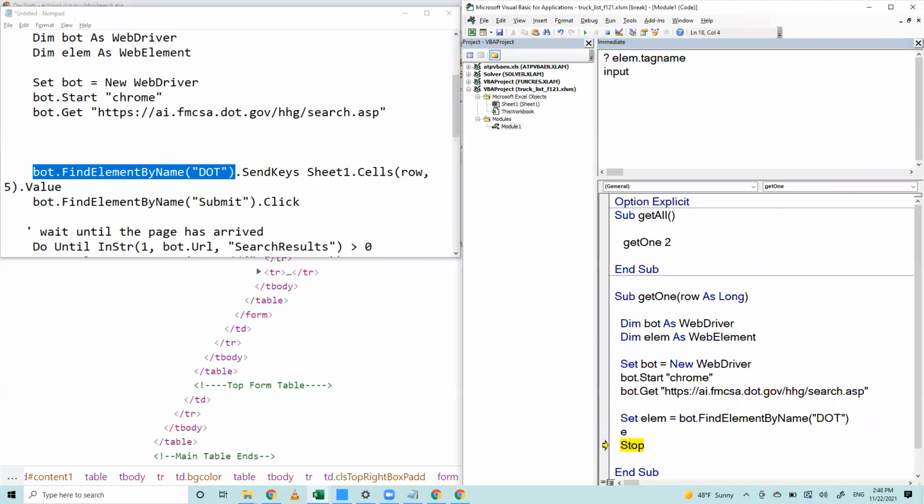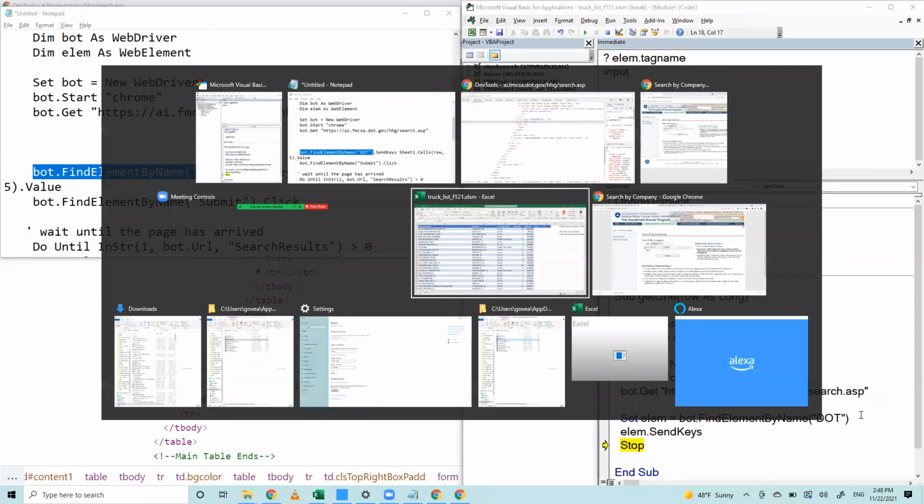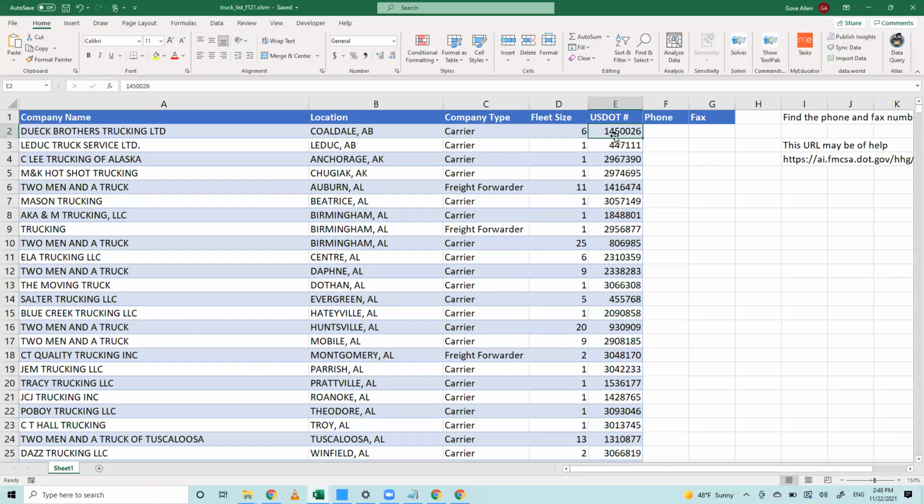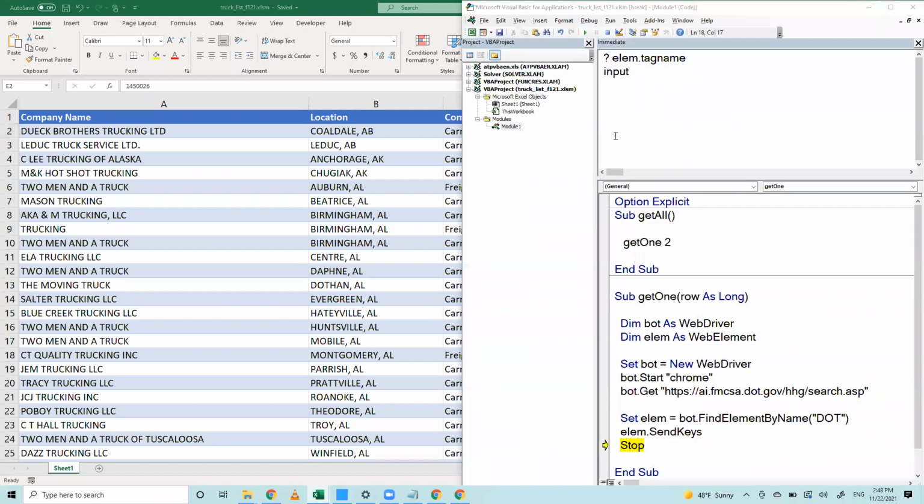So now I'm going to say elem dot send keys. And this is just going to take a string that I can send to it. What keystrokes do I want to have the user type in? I'm going to send to it what's in this cell right here. So I've passed in the row, the column is E. I'm just going to assume that we're on that particular sheet, so we'll have the default sheet. So cells, row number, row, column number, E, and I want to send the value to it.